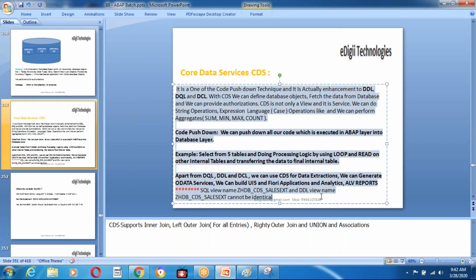This PPT is very, very important. Read it 50 times. What is CDS? You need to tell this. What is the code pushdown technique, guys? So what exactly is CDS?